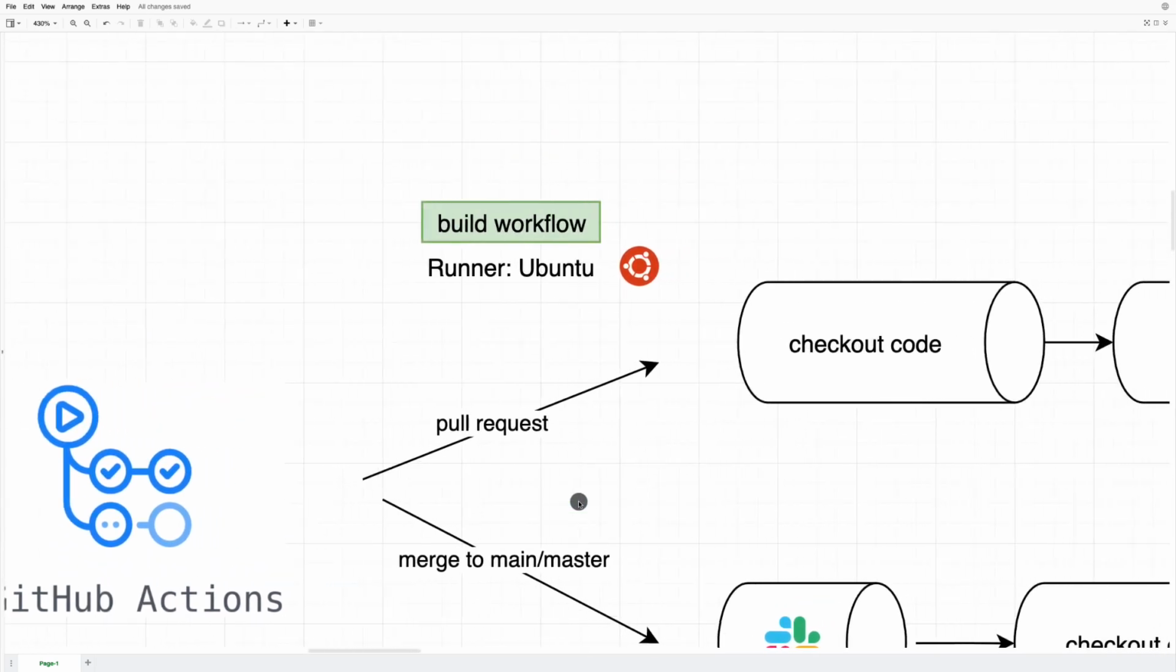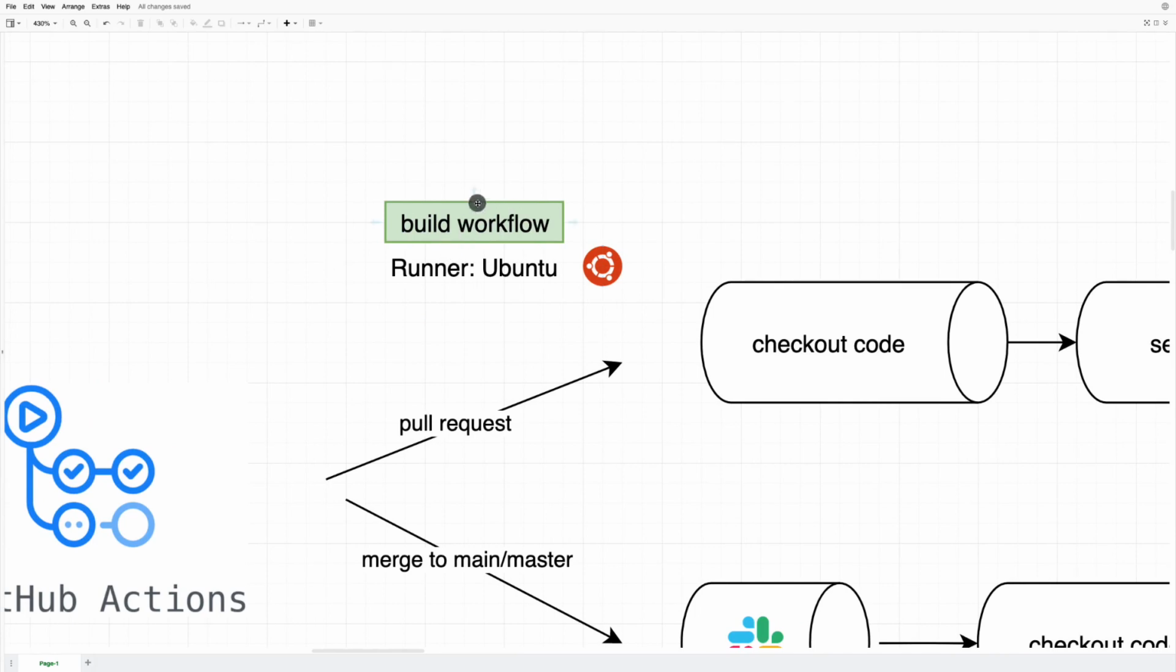But right here, the workflow runs on a runner. And remember, I said that a runner is just a VM, and you can choose between Windows, Ubuntu, and Mac OS at the moment. And you can also have your own runners, so you can host them yourself, but we're going to use the ones provided by GitHub.